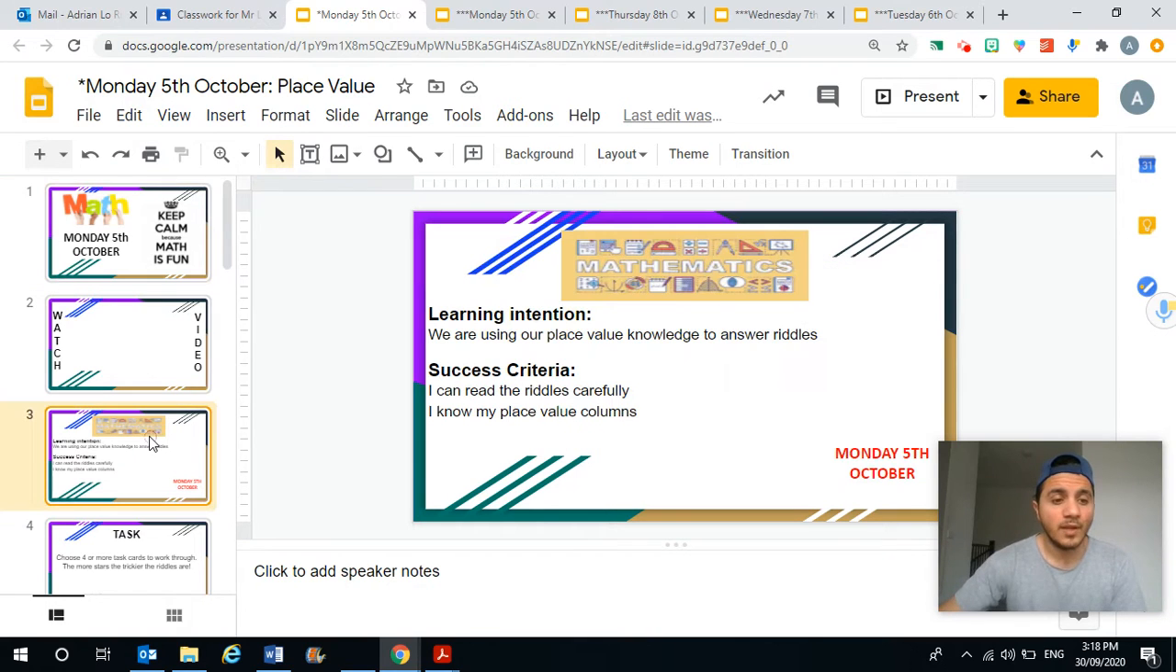Our learning intention today: we are using our place value knowledge to answer riddles. To be successful, I can read the riddles carefully. It's very important to read all the questions carefully. And I know my place value columns. So let's remember what our place value columns are. Do you remember the ones and the tens? And the hundreds column, okay, there are our columns. You might even know more columns, thousands maybe, but we were just focusing on these ones.